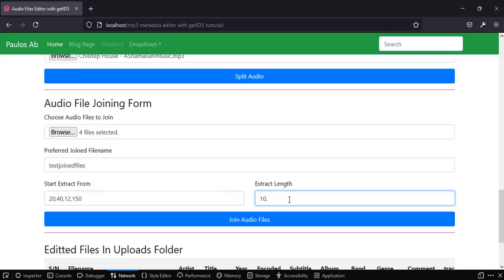The first one, then 5, 10. Next one is 5, 5. Then the next one I want to start from 0, so I'll just put that. Then the last one. Oh no, if it is 0, it will extract everything. I want to extract just 8 seconds. Okay, let me do that here. Extract from 0 from there. Then the last one, I want to just extract 10 seconds.